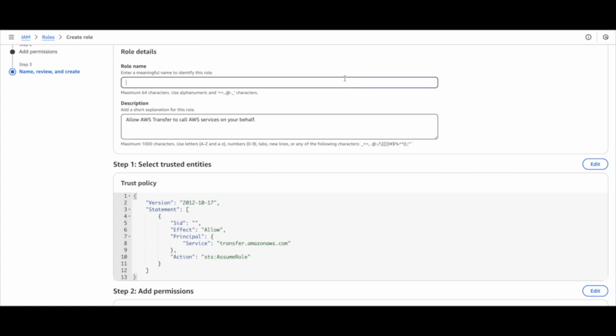We're going to give it a role name. We'll call this SFTP role. I'm going to leave the default description. You probably want to add a couple of more things perhaps. But then right below that, the trust policy: by us having picked transfer from that dropdown earlier, this is setting up the trust policy so that the transfer service is allowed to assume this role and do any of the S3 actions that SFTP is going to require to our bucket.